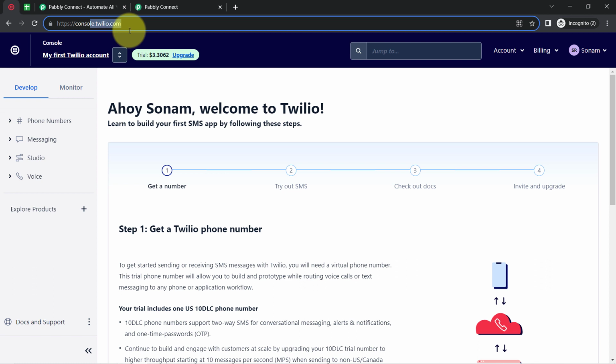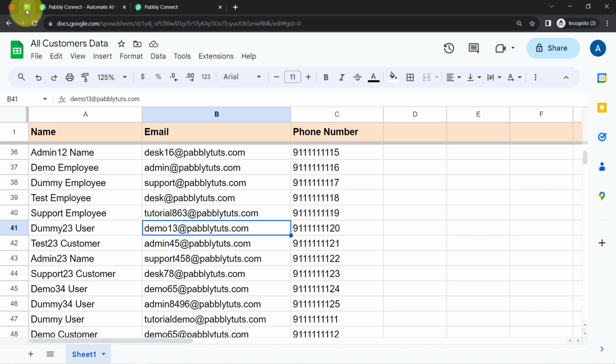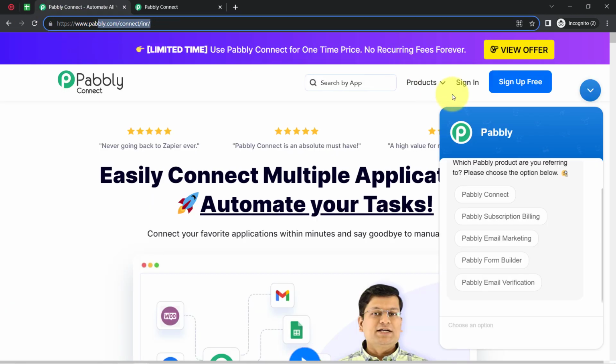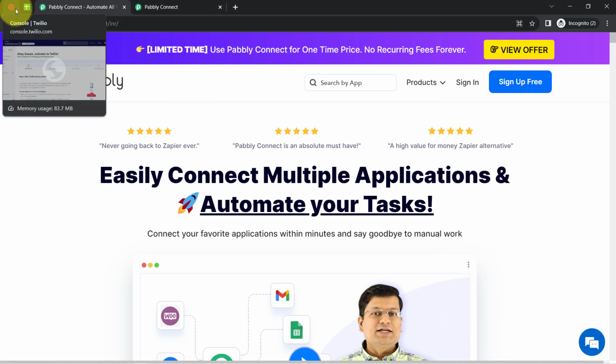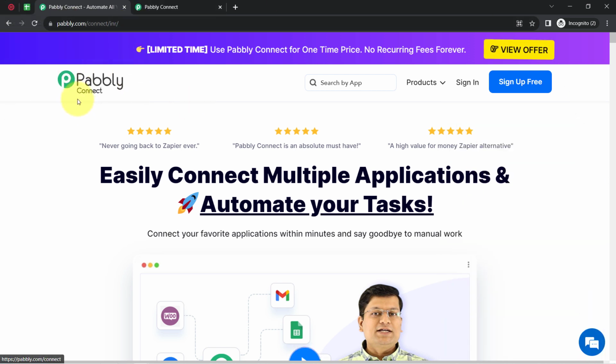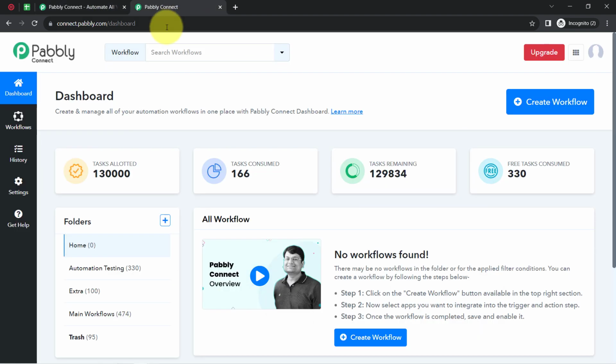Okay, now in order to automate this process, we will have to build a connection, build an integration in this Twilio and Google Sheets application, which I will do with the help of Pabbly Connect. So our topic is how you can connect Pabbly Connect with the SMS application and automate the SMS sending process. Okay, I'm an existing user of Pabbly Connect, so I'm already logged in here.